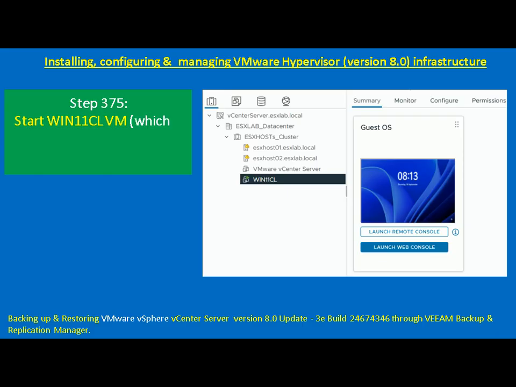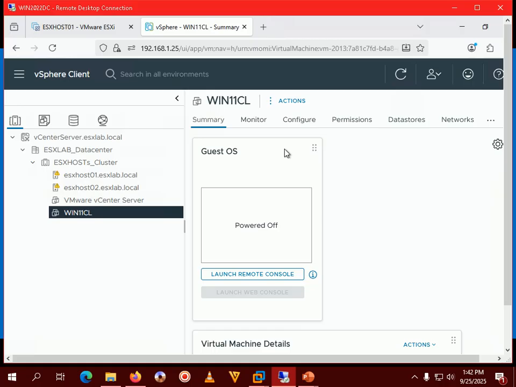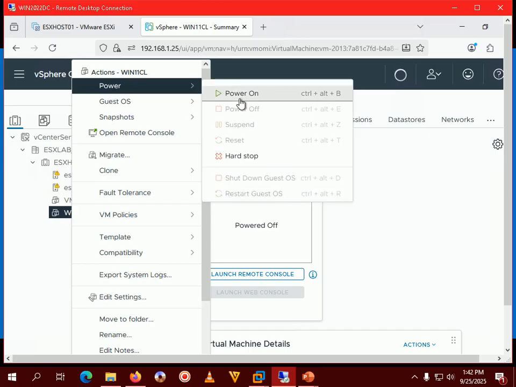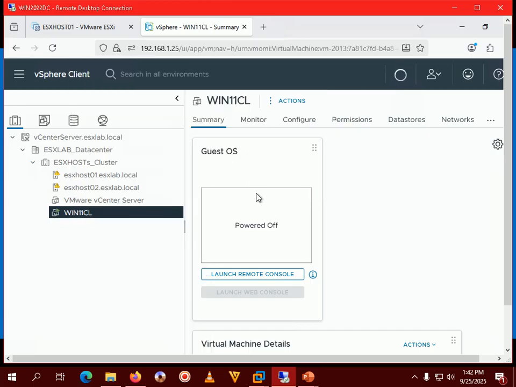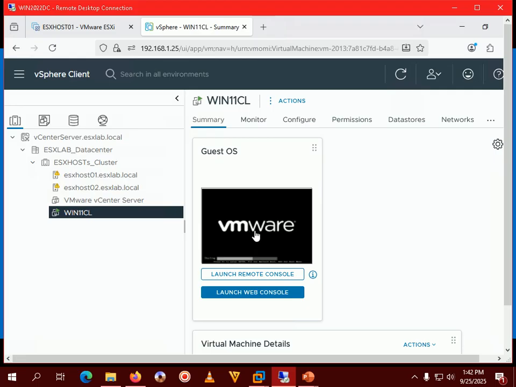So as I said, start Windows 11 CLVM which is hosted by ESX03 through the vCenter web UI. I will just right click on it and say power on, and if it is starting successfully, then we can say that our vCenter management console is working fine. So as you can see, the Windows 11 CL system is starting. That means our vCenter functionalities are working fine. Okay, so let's move on to the next step.